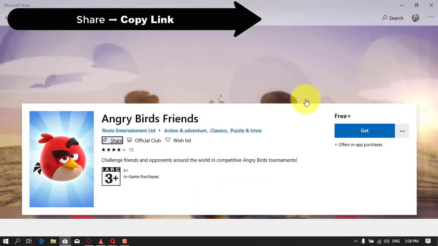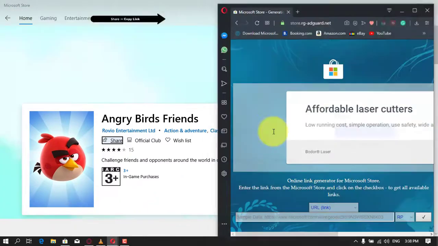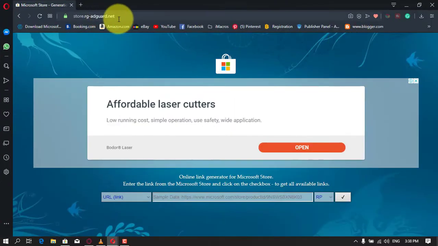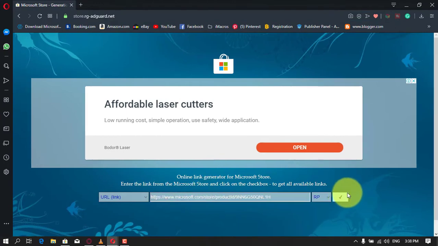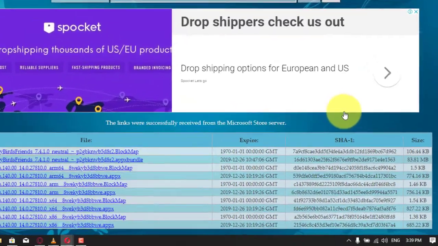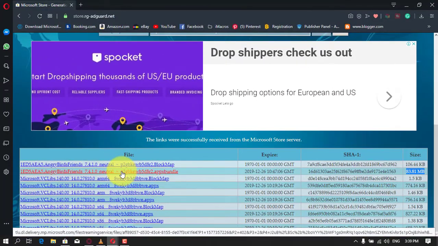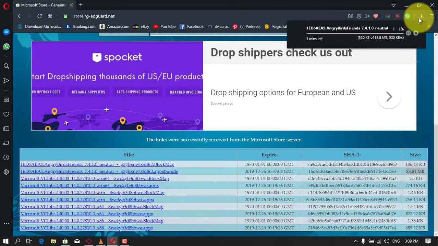AdGuard has created a new web tool that lets you download apps directly from the Microsoft Store. Just copy the URL of the app you want and paste it into the box on the AdGuard site. The tool will list all of the available downloads for that app, and you can click the one you want to save a copy. You'll see the file name, when it is set to expire, the SHA-1 hash and size, which helps you to download the right file.